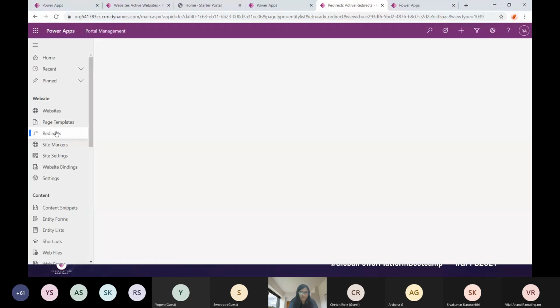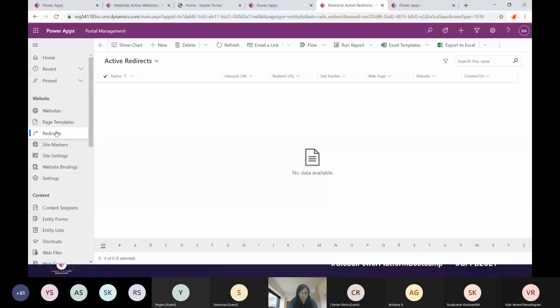So then we have redirects. Let's say you want to specify a redirect, so that if someone has come to this page, I want to move them to a specific URL or anything. Then I can specify it in the redirects.